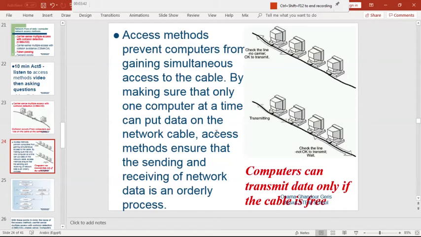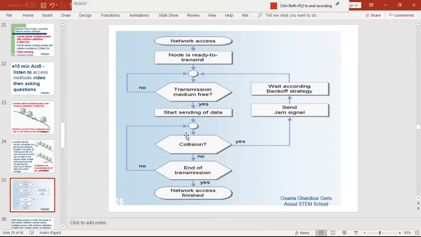Computers can transmit data only if the cable is free. This is very important. This is the job of the access method: to ensure that the cable is free, then the computer sends the data to the other one, so the process of sending data succeeds. So, what is this procedure? The procedure is discussed in this flowchart.